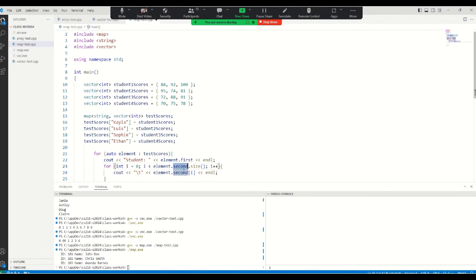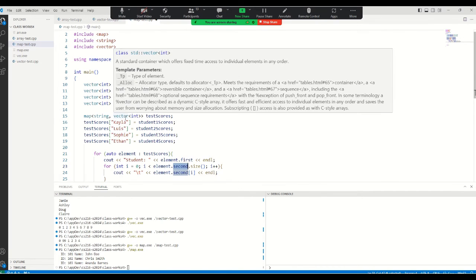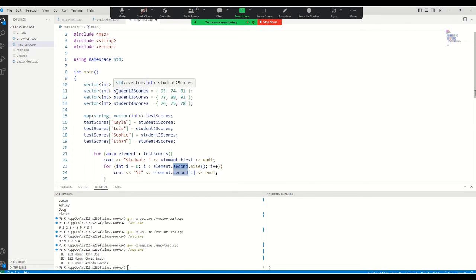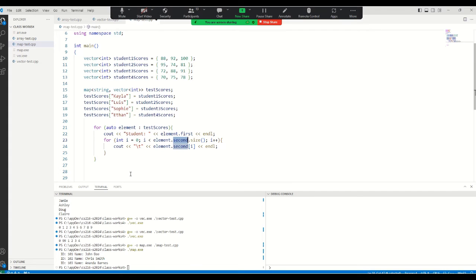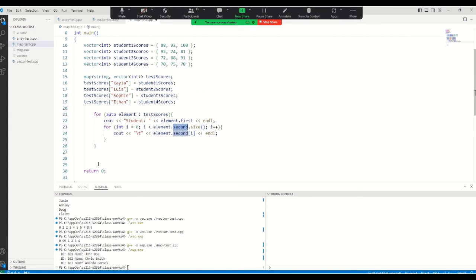So this way we have to unfold the map only if your element, the second, means the values, are arrays or vectors. That's why you needed to find out the size, and then you iterate, then you give the index. That's it. So you are done with this, and then we can save it, and again we can compile it.